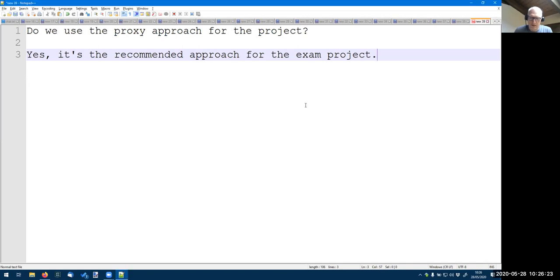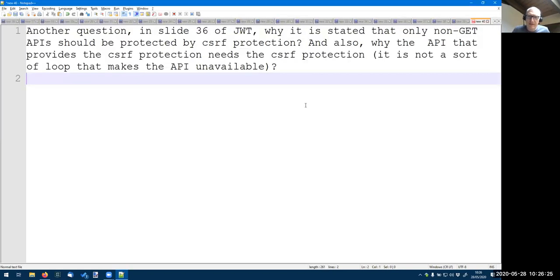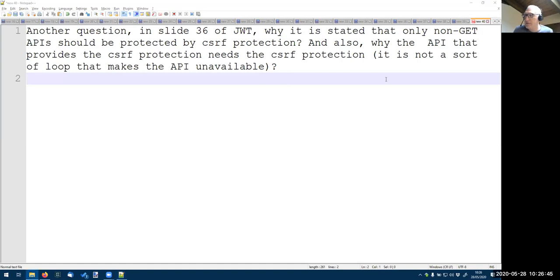Okay, there's a question that I need to read carefully. In slide 36, it was stated that only non-GET APIs should be protected by CSRF protection, and also that the API that provides the CSRF protection needs the CSRF protection. Let me pick up slide 36, hoping we didn't write anything wrong or unclear. JWT.